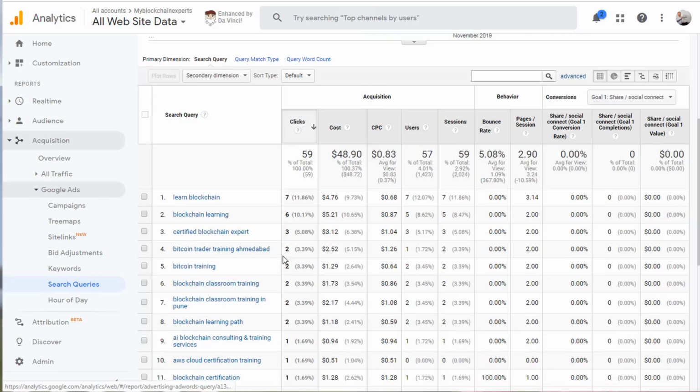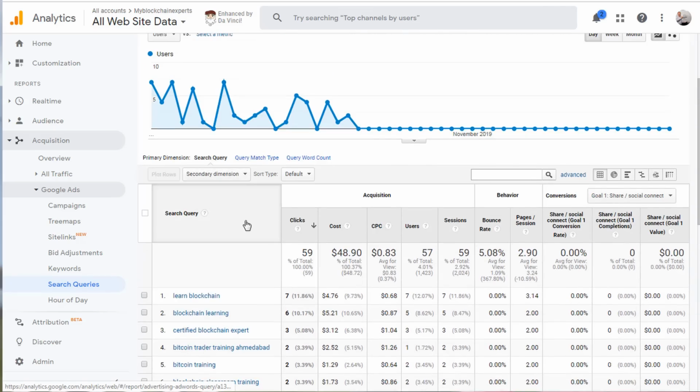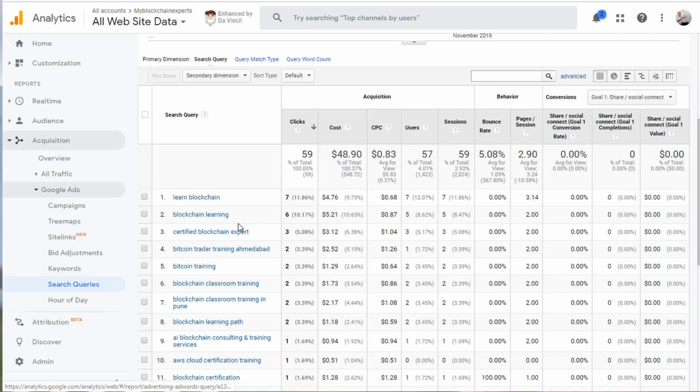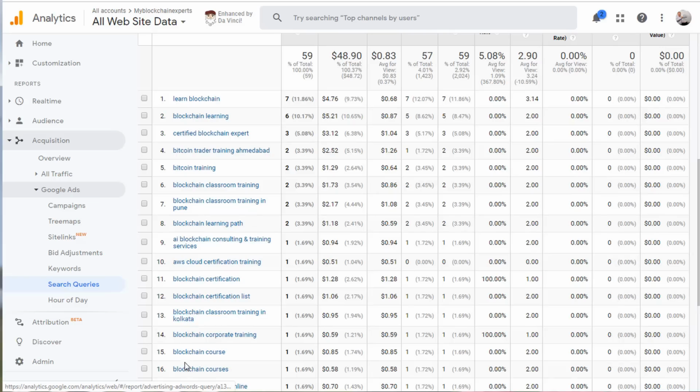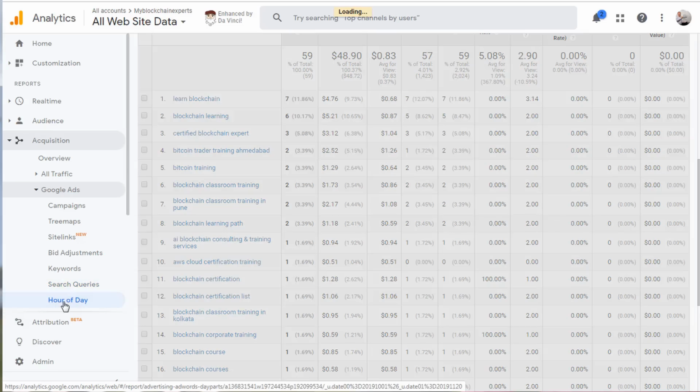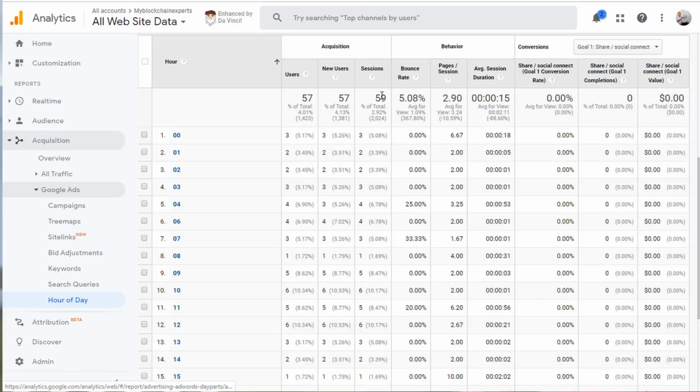Same thing here. You can see here that this is actually populating the different search terms that people are typing into the search engines for what they're looking for, and this is how they are finding me. Here's the hour of the day. For example, what is the best hour of the day to actually find my site?